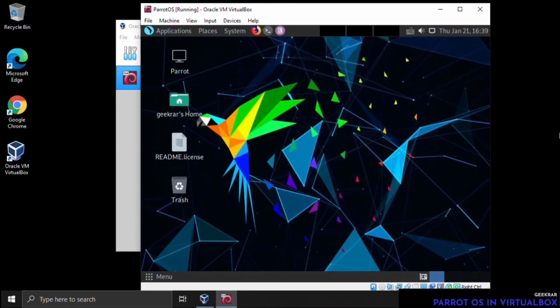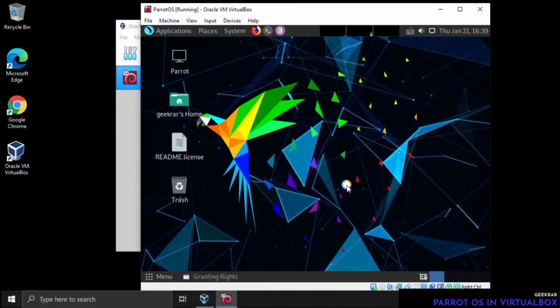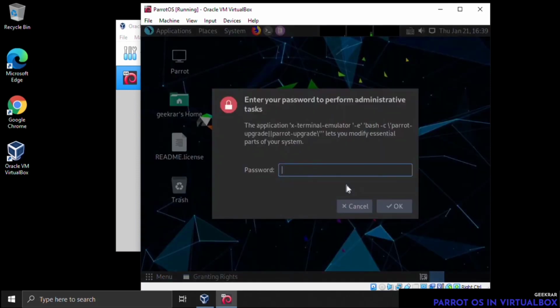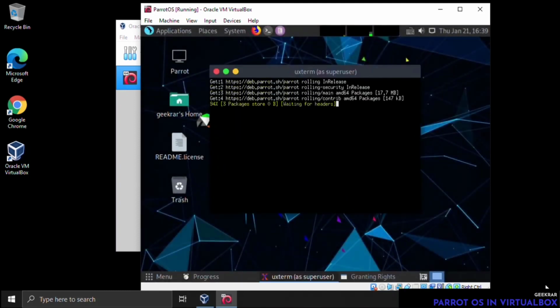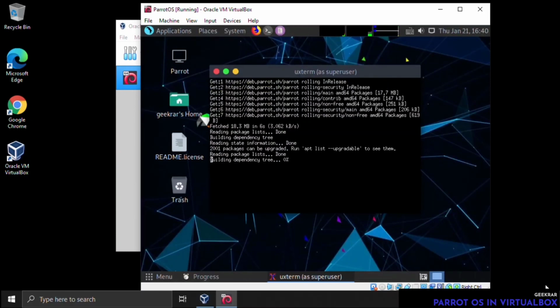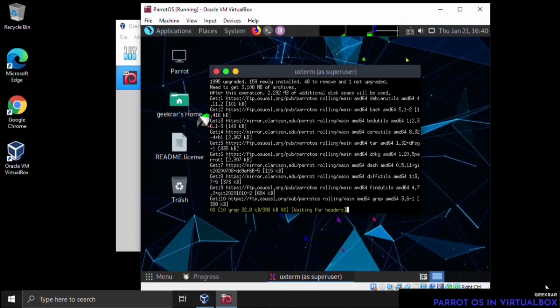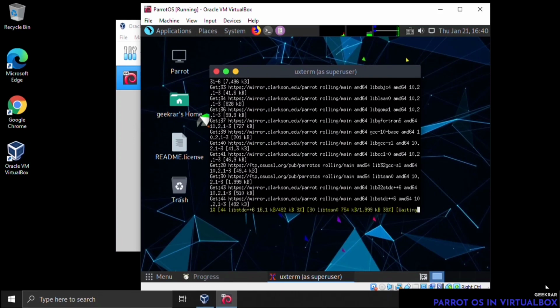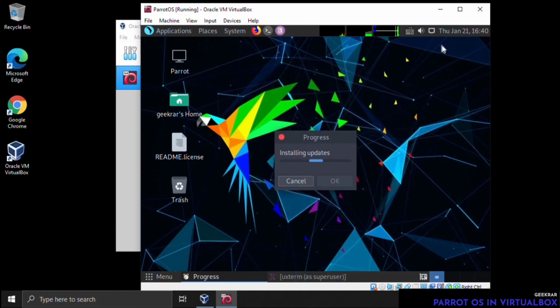Now the first thing it's going to want to do when you log in is update the operating system. It's going to want to make sure that you have everything up to date. I highly recommend that you actually do that, so you have all the tools that you'll need to go further. This is installing the updates right now. It'll go through the whole process, but we're installed. We have Parrot OS running on VirtualBox 6.1 on Windows 10. So that's basically the full installation right here.